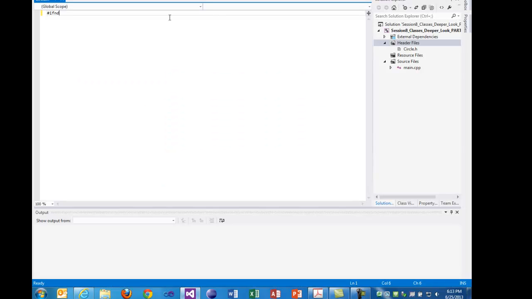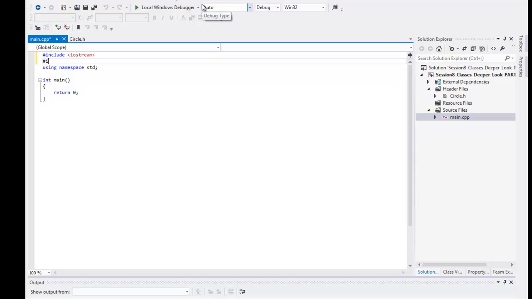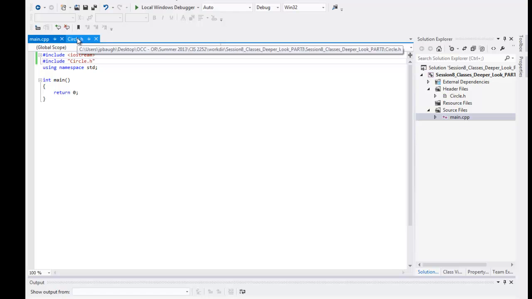So ifndef CIRCLE_H, define CIRCLE_H, and then we're going to have an endif down here. Now, you'll notice there are pound signs in front of these. Where else have we seen pound signs? Right, you've seen it in front of the include statements in the main file and other files we've used before. Include iostream, include string, include circle.h, which we'll need in just a second, so I might as well do it. Include statements have a pound sign.